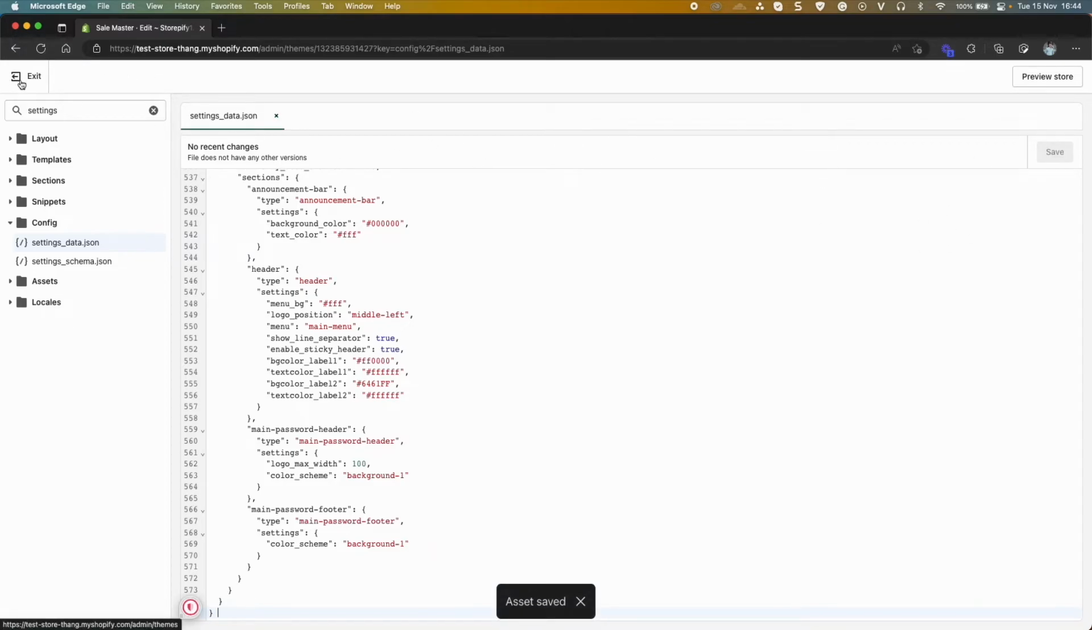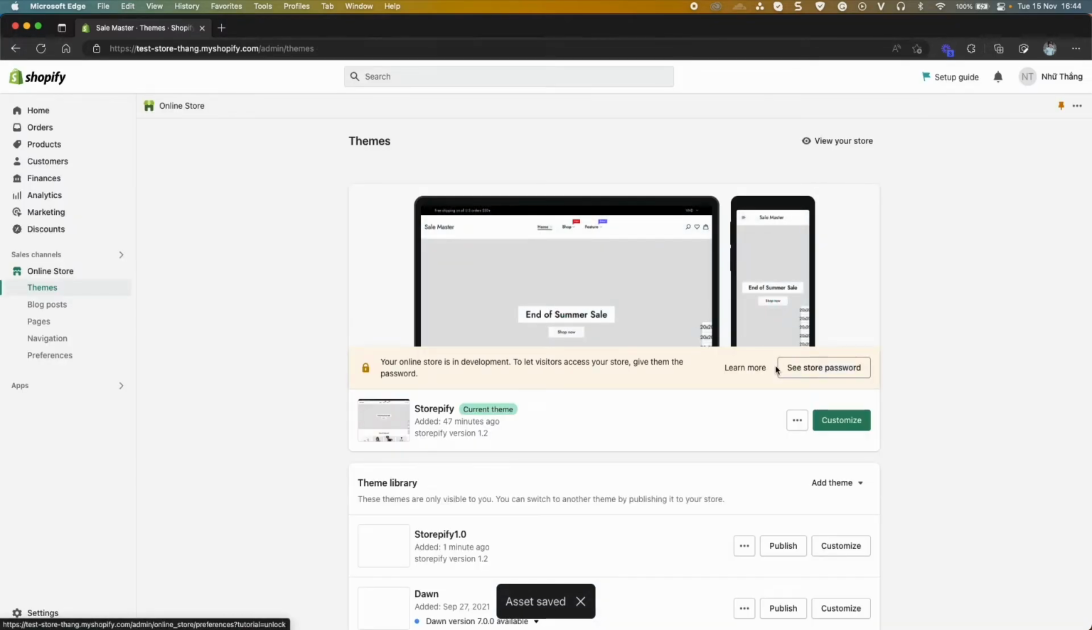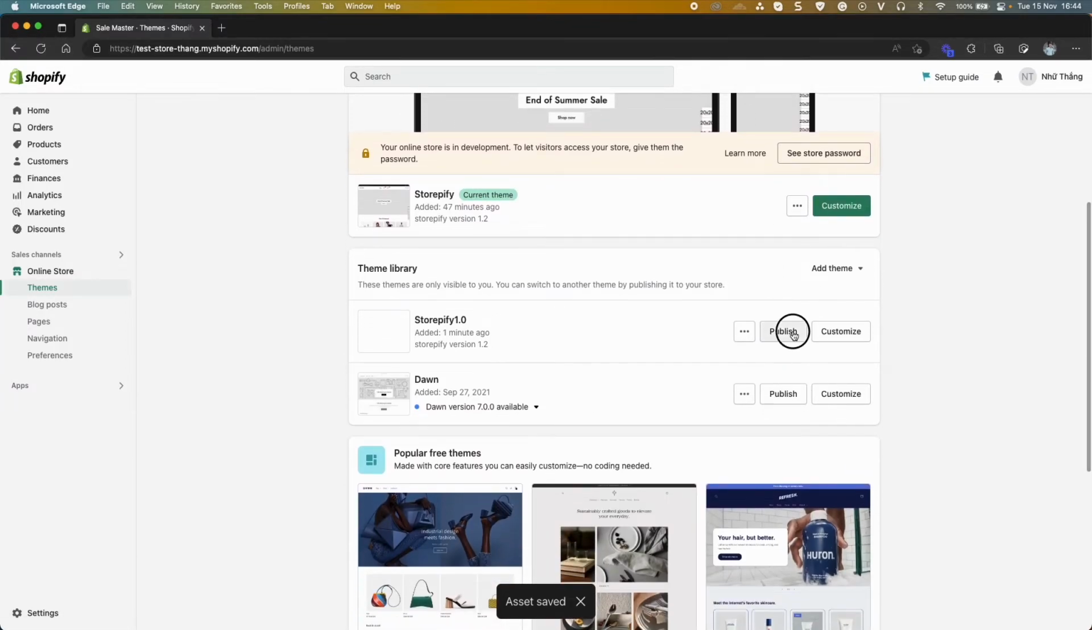Back to Dashboard. And publish the new version of the theme.